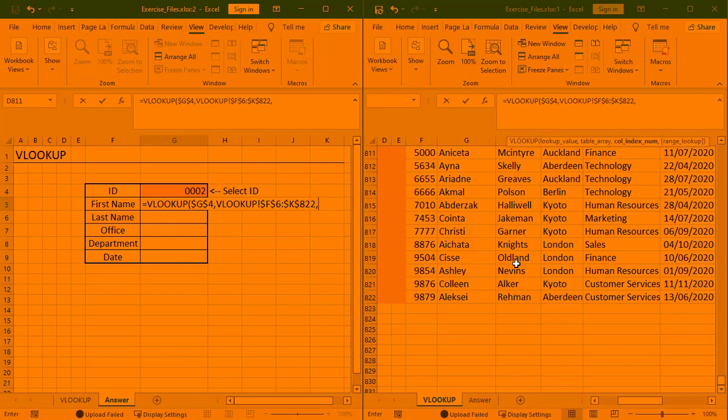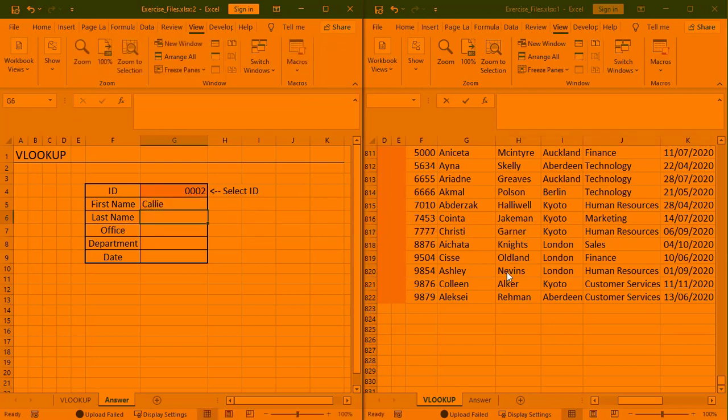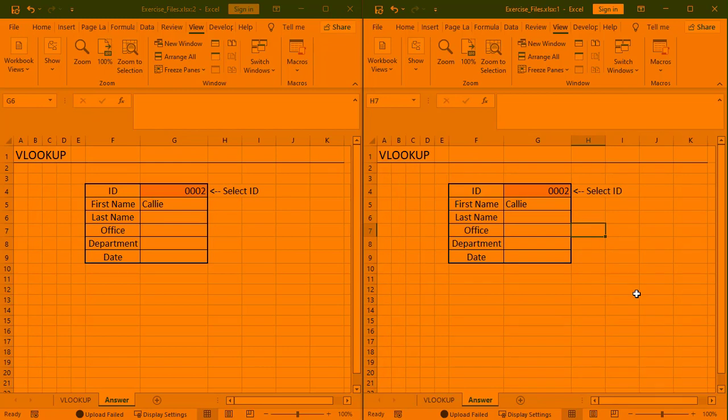Now my first name just happens to be in column number 2. So I press 2, comma, select my false because I want something they call an exact match, close it off, hit return, job done. Now, that's this, and I can complete the rest of the VLOOKUP later, but look at exercise file 1 on the right hand side, come to my answer, and there it is.